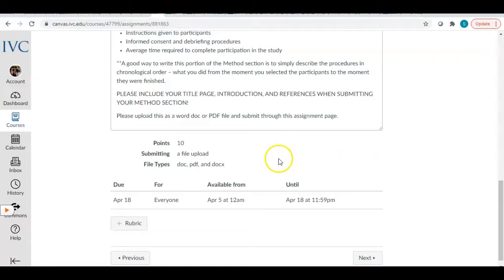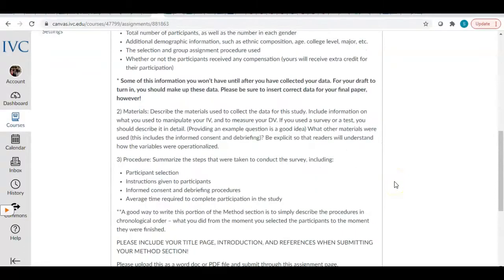And then please make sure that when you submit this, you include your title page, intro, and references. So every time you're submitting a new section, I want you to submit the whole paper, everything you've completed so far, as if you're submitting everything. If you've made any edits to your intro based on my feedback, that's fine. I'm probably not going to go back to the intro and look for your edits. I'm probably just going to focus on your method section and give you the feedback there. But please do submit everything all together when you are submitting this.